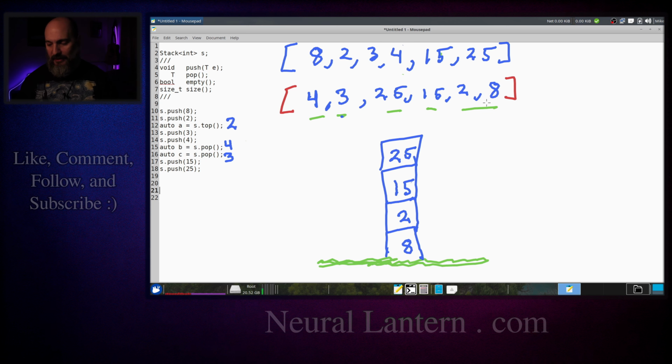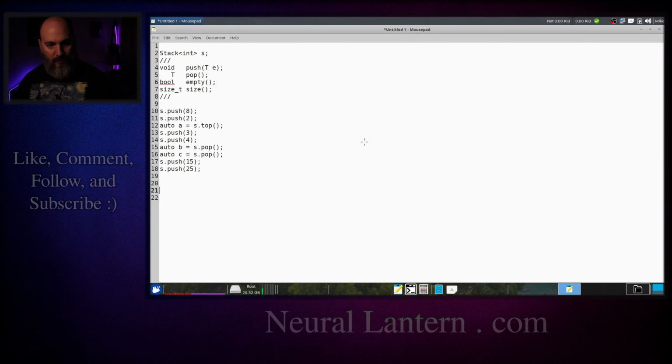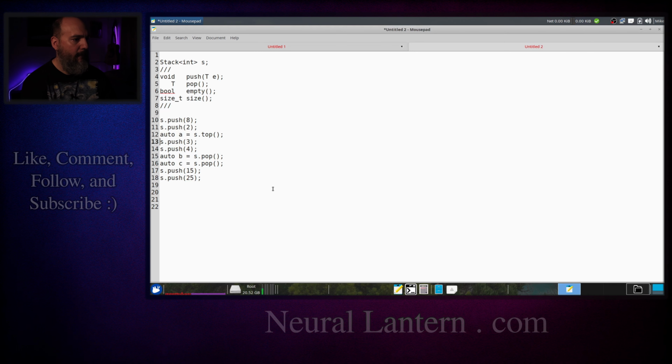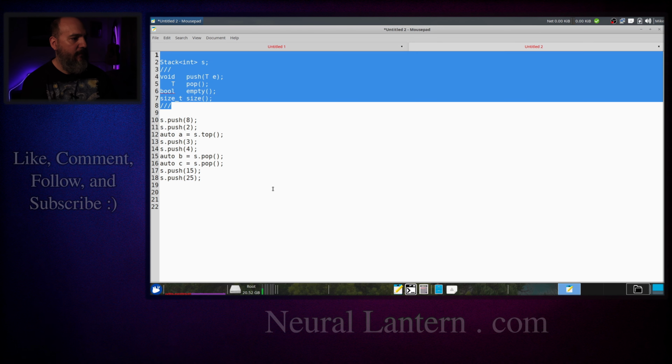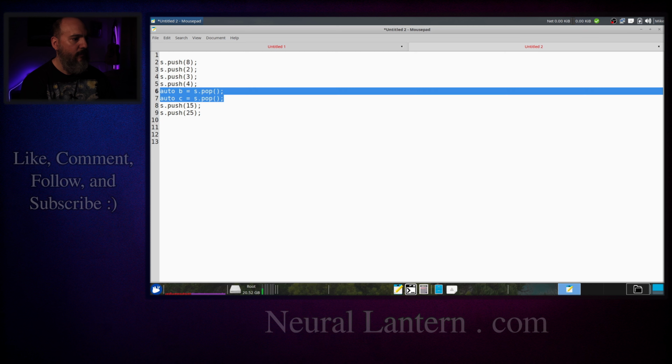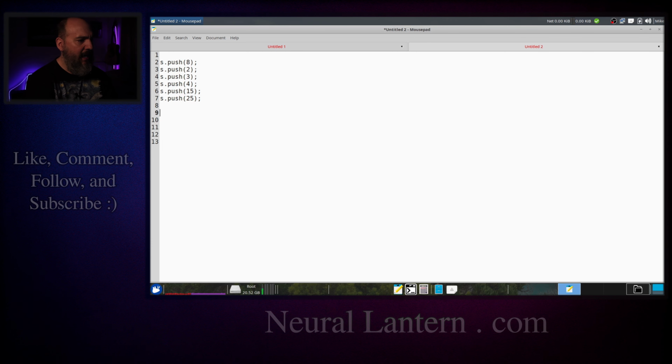Let me give you a cleaner example with no pops in between the pushes, just to show you what we're talking about a little bit more clearly. Okay, so I'm going to do another code page here. We've got our stack, and we're just going to push in some data. And then we'll just say s.pop, however many times. 6, 2, 3, 4, 5, 6.